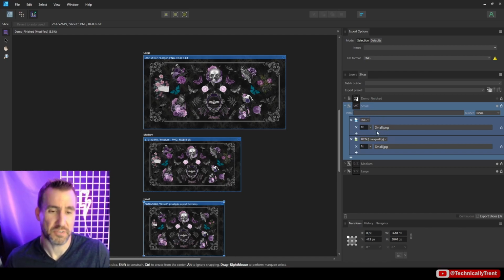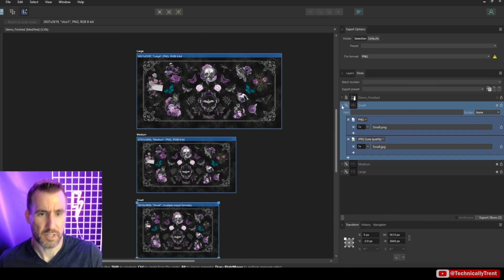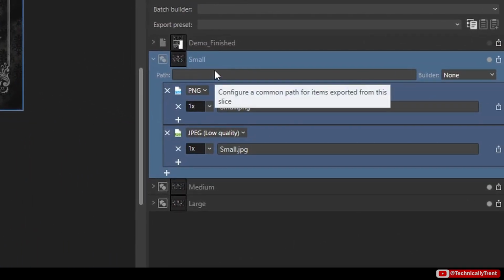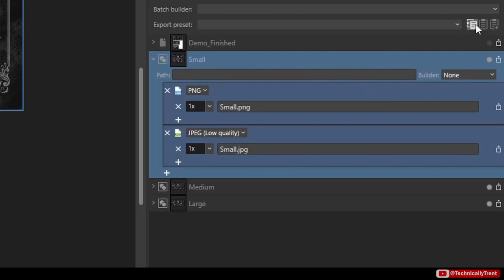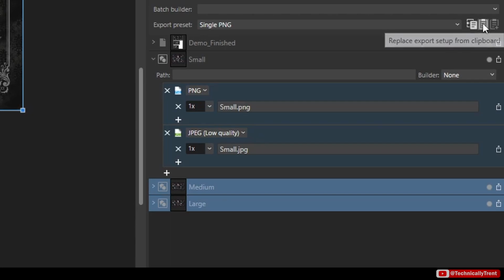So now we wanna do this for all of these options. And the slow way would be to just manually do it again. That could take a while if we had lots of options. What you can actually do is, the small one has the configuration we wanna go with. You can click this button here that says copy export format to clipboard. And then you go to this one. Actually, you can select both medium and large at the same time, and then say replace export setup from clipboard.